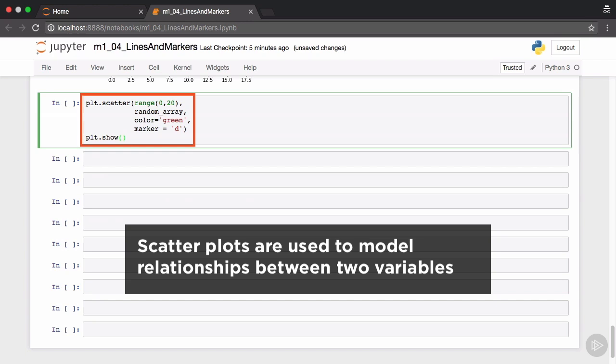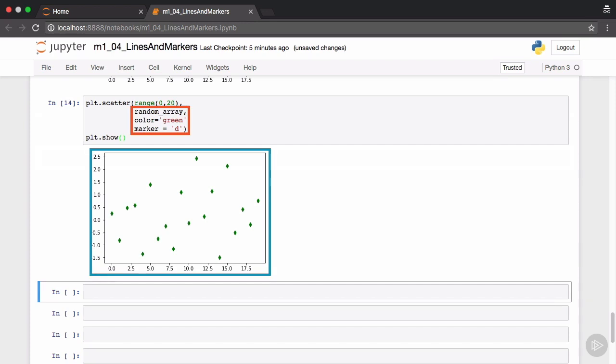So far, we've only used the plot function from pyplot. The pyplot module also offers the scatter function, allowing you to plot scatter plots. Scatter plots are used to model bivariate distributions or relationships between two variables, one on the x-axis and one on the y-axis. When you use the scatter function from pyplot, the markers themselves are what are plotted by default. There is no connecting line.